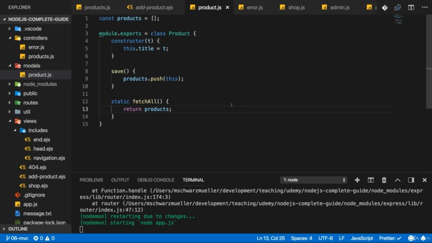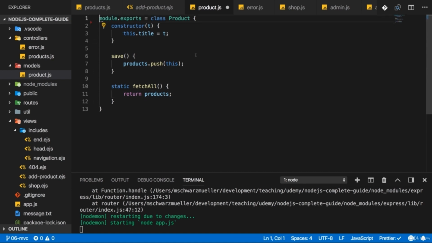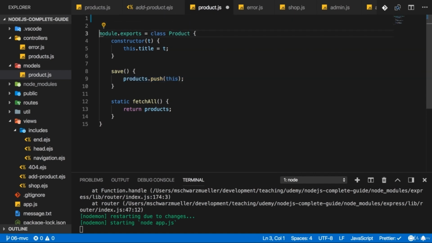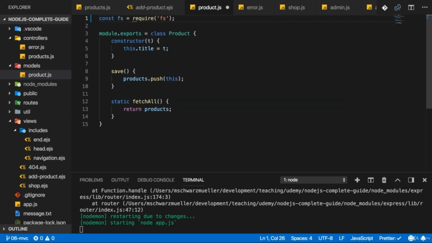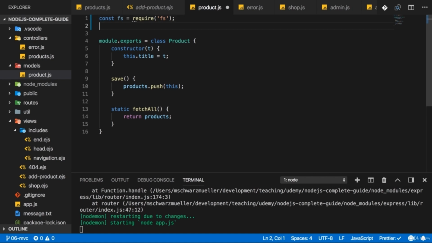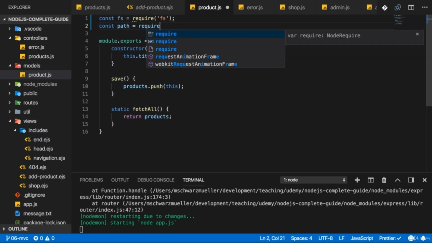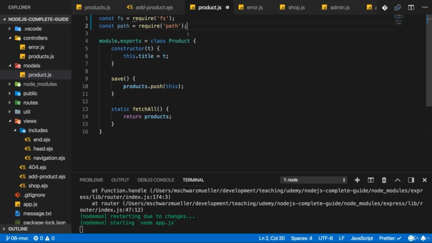So let's make sure we can save our product to a file and not to this array here anymore. For this, when we call save here, I want to save it to a file. And of course, in that file, I want to have all products, the old ones and the new one. So therefore, first of all, we need to be able to work with the file system. So I will import fs from the core fs module. Now that file should then also be created in a special path. So I will use the path tool, the path module, to construct a path that works on all operating systems.